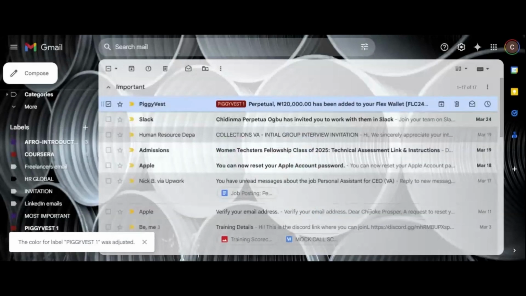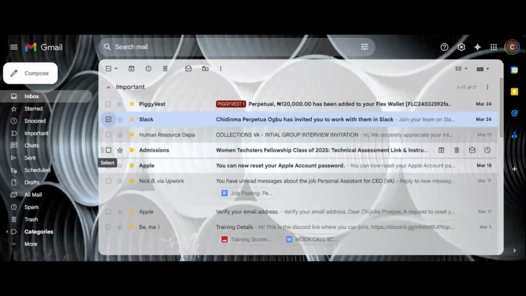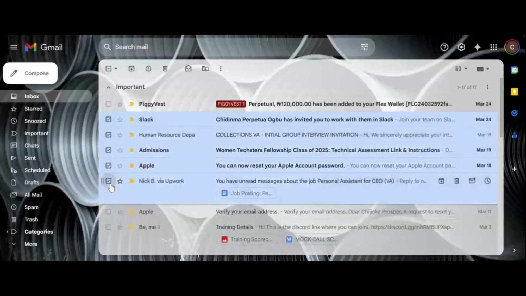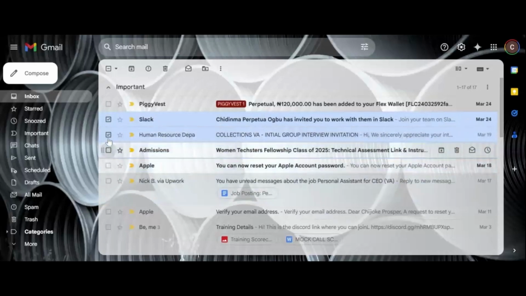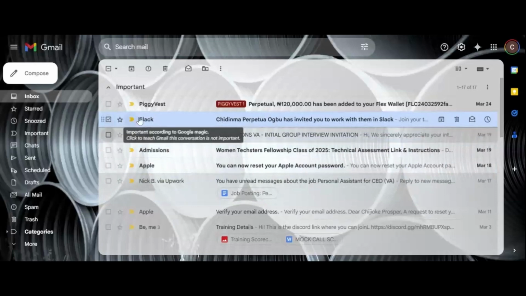So whenever I have an email coming in from piggyvest, so sorry, if all of this information here are for Slack, then I am going to be highlighting all of it. But all of these informations are not for Slack. I am just going to be highlighting this particular information that is just for Slack. That is what I'll be doing. I'll be highlighting just this information.